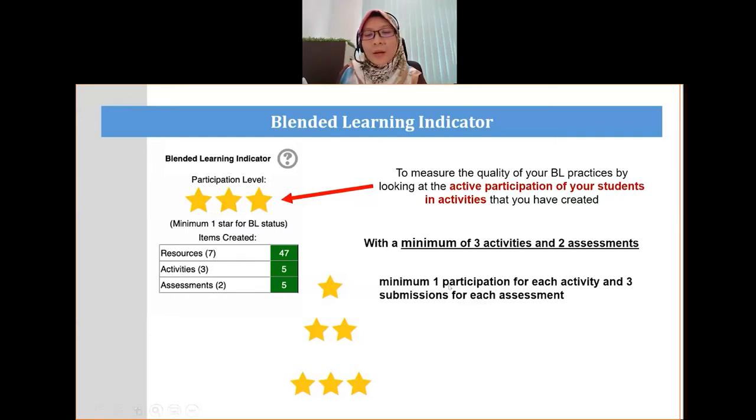So make sure that you have at least one participation for each activity, for the 3 activities, and 3 submissions for each assessment, for your 2 assessments. For example, you have 100 students. At least 3 of them submit your 2 assessments, not 1, but both of the assessments.